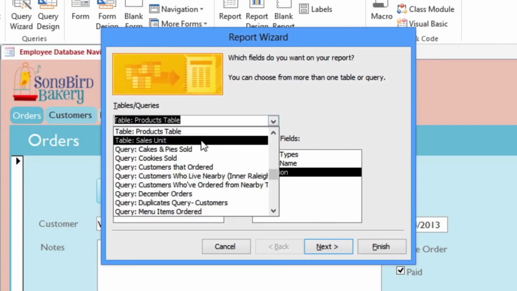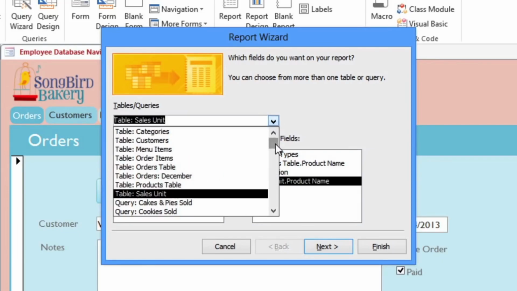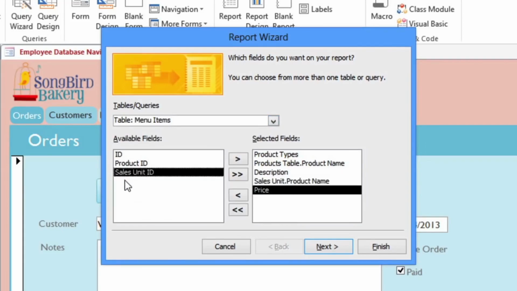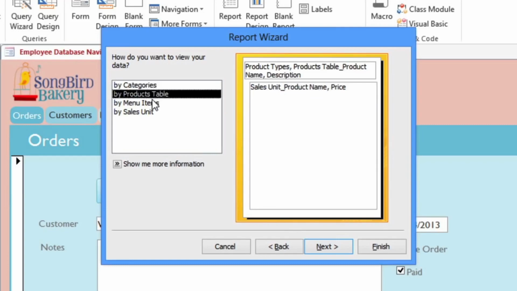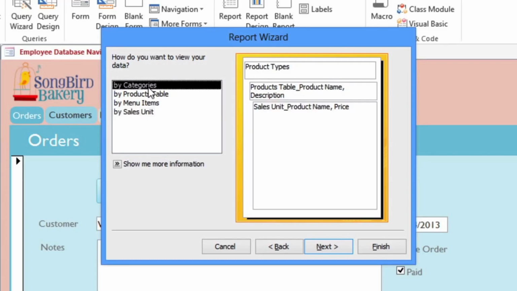From the Sales Unit table, we'll add the product name, which in this case is just dozen, half dozen, or single. And finally, from the Menu Items table, we'll need the price. So all of these fields are going to be placed into our report. Now click Next. Since we're using multiple tables, we need to decide how we want the tables to be organized on the page. If we had just used a single table or query, then it would have skipped this step. In this case, we want it to be organized by the Categories table. And to the right, you can see a kind of outline which shows where each field will go.